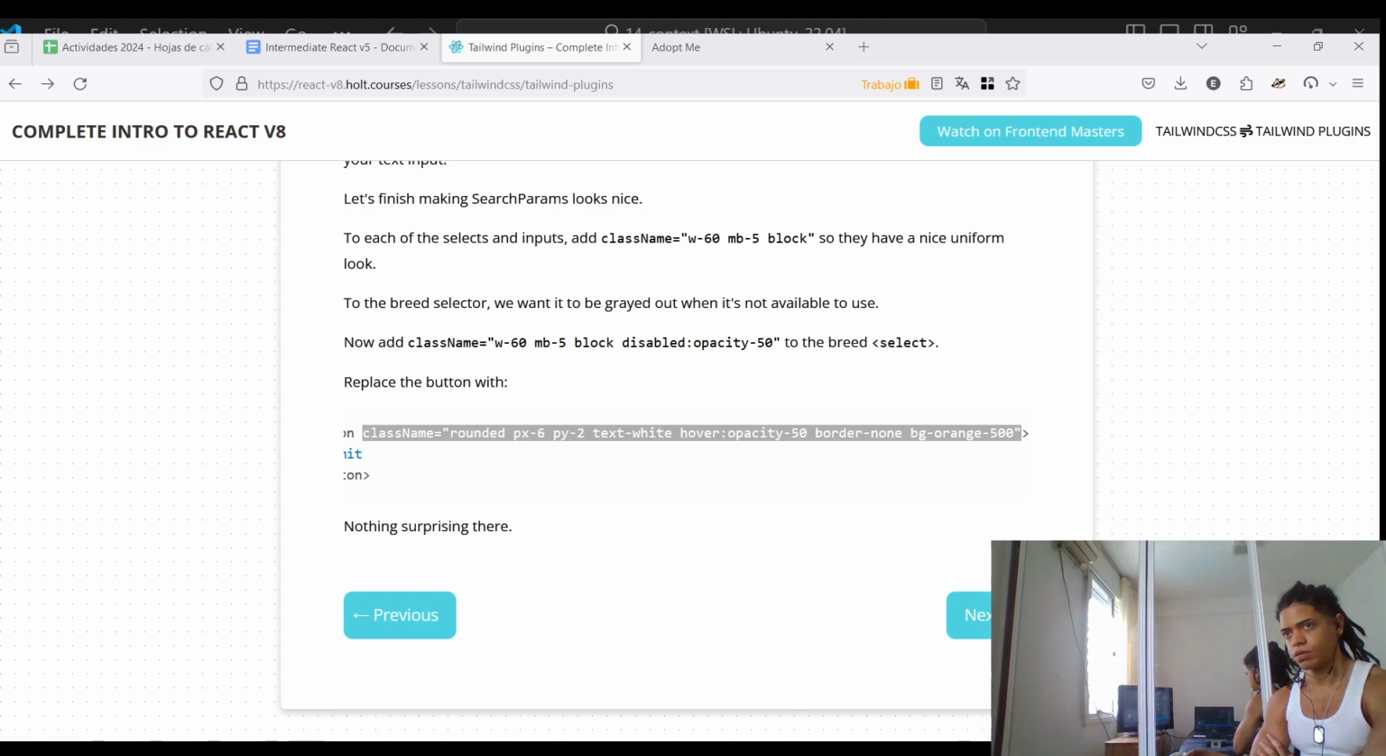Okay. Now we have these two utility classes that we can use directly in our search params here. So instead of having this class name here, I can have, as you might imagine, search-input, and they're going to apply those. Get rid of this. This is going to be style search-input and grayed-out disable. But again, this is if you are tied to Tailwind.